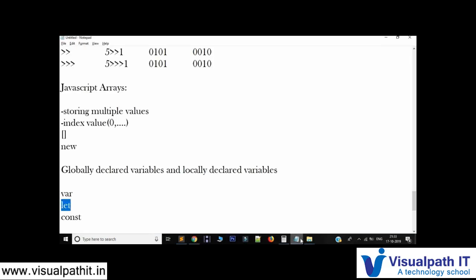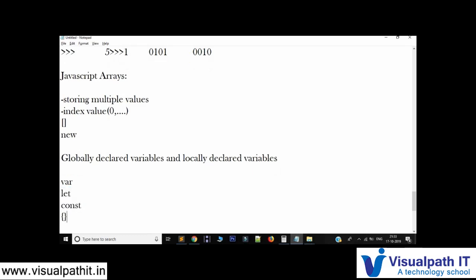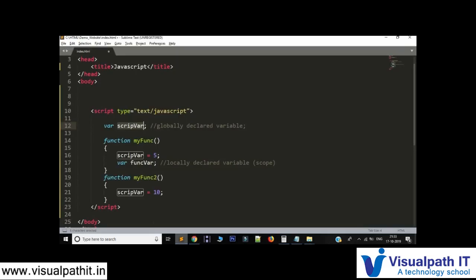So actually, we can make use of var locally also, but when it's about const and let, it is only for the limited scope. It's not for throughout the web page or throughout the website or throughout the script. It's only for a limited scope like this function. So now in place of this var, you can make use of let, or you can even make use of the keyword const.